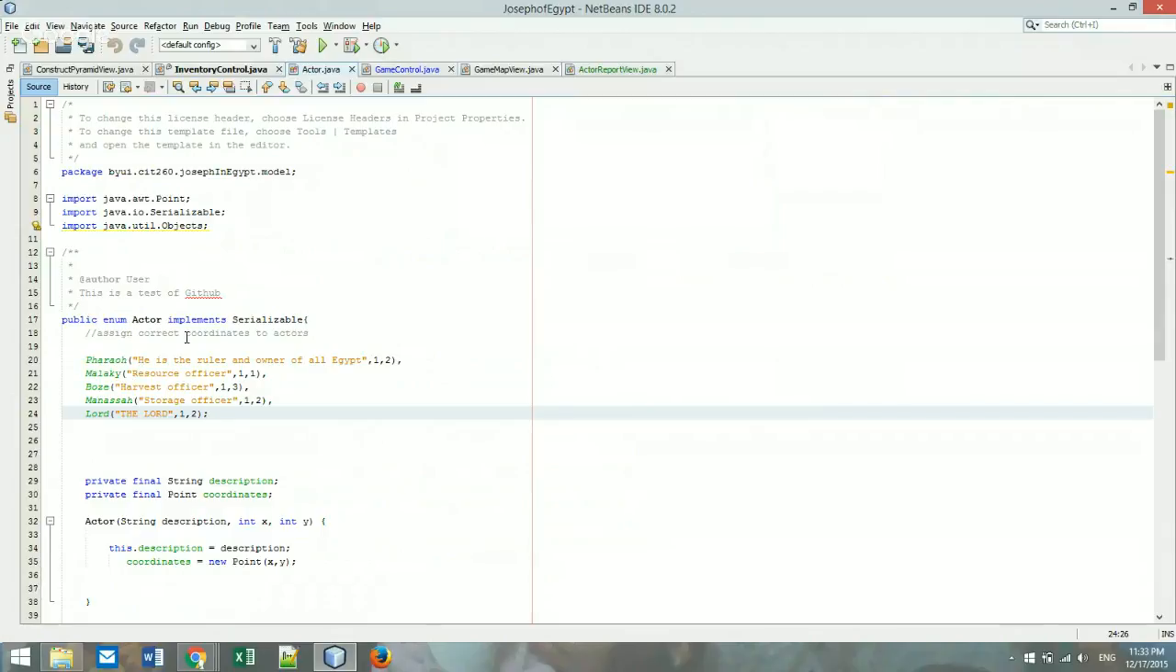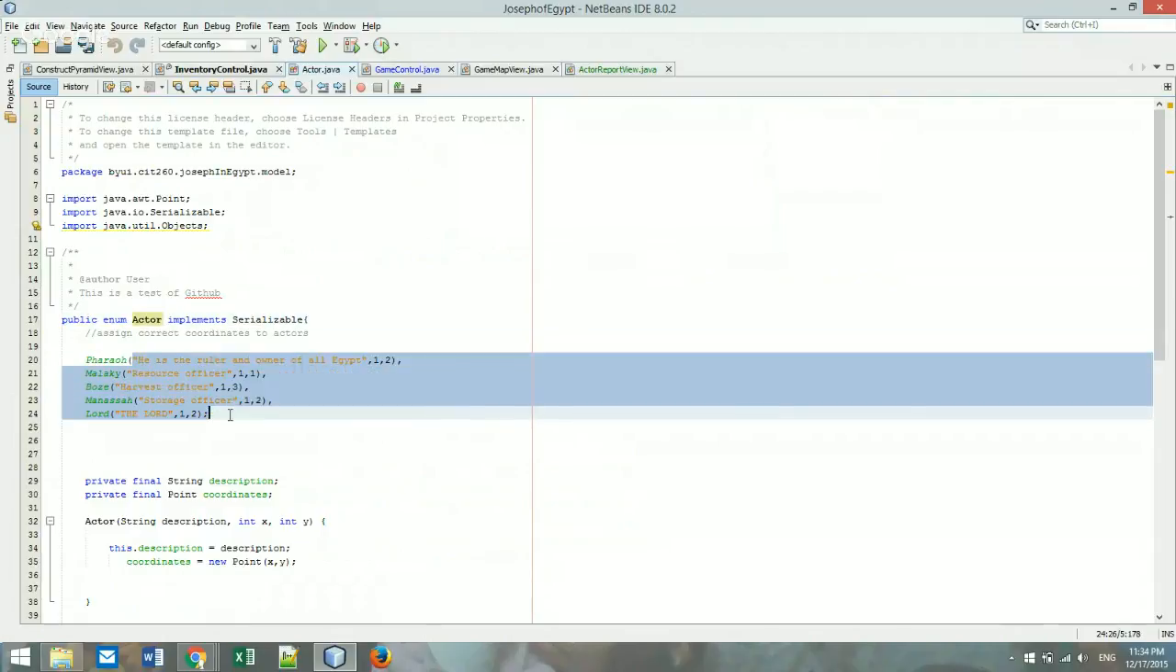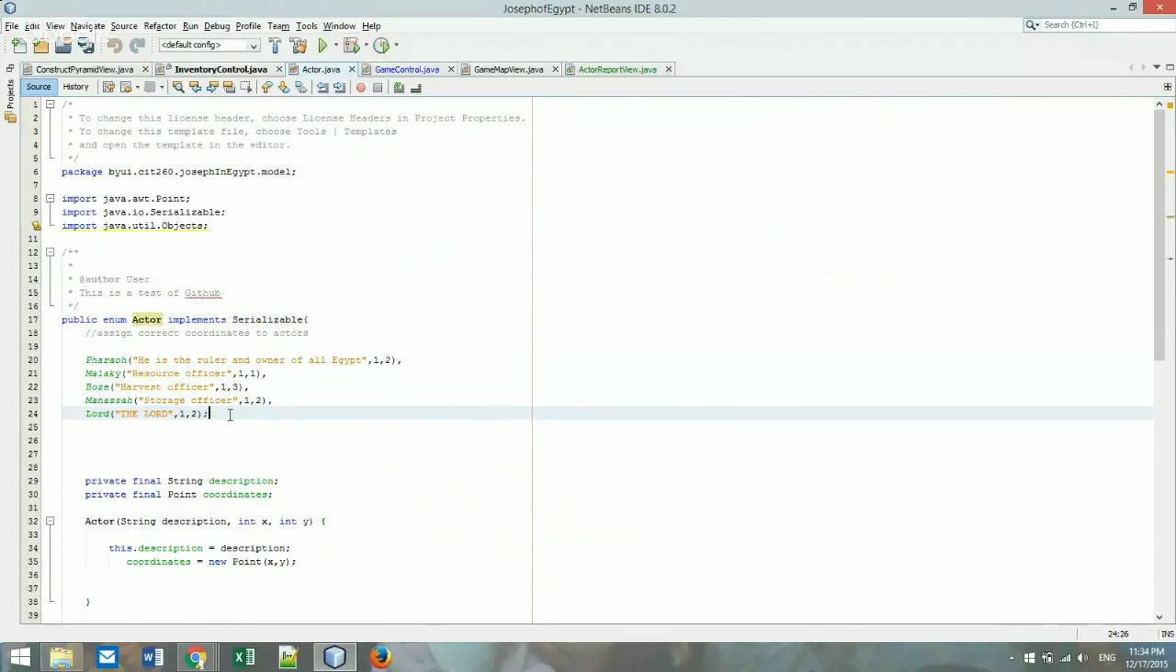The enum actor. This is an example of an enum. An enumeration, or a list in enumeration, is a fixed set, in this case of actors, and the values that I give to it won't change, neither the values nor the specific instances of this list. And also, this enum cannot be instantiated.